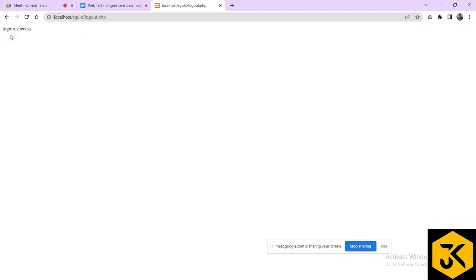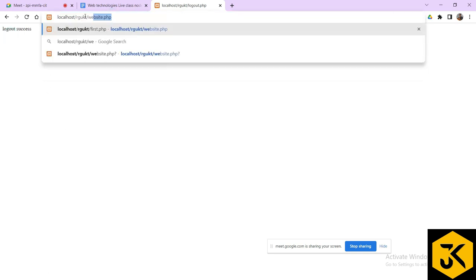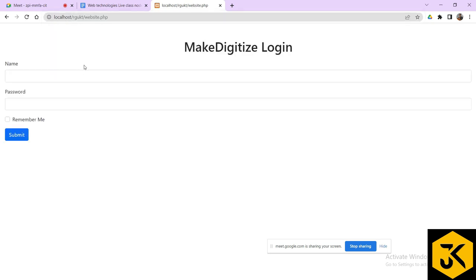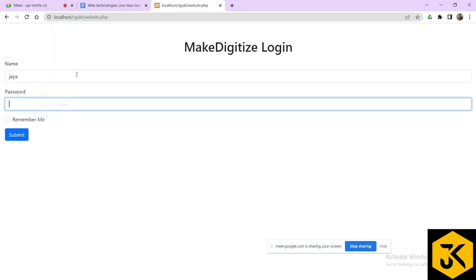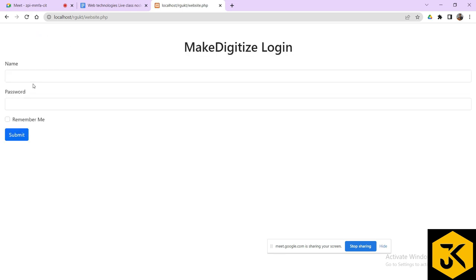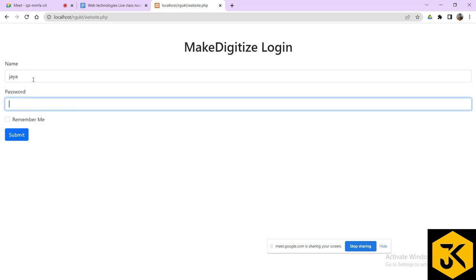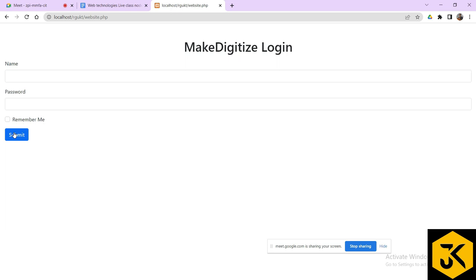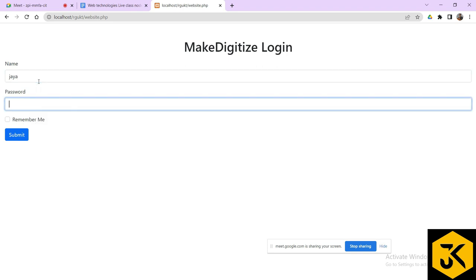I'll make logout first. Let me check website.php. Let me enter the invalid username, invalid password. Submit invalid details, valid data, and valid password. And I am not selecting the remember me. Submit. It is showing that it will be redirected there itself. Observe clearly. Jaya, valid password is 12345.